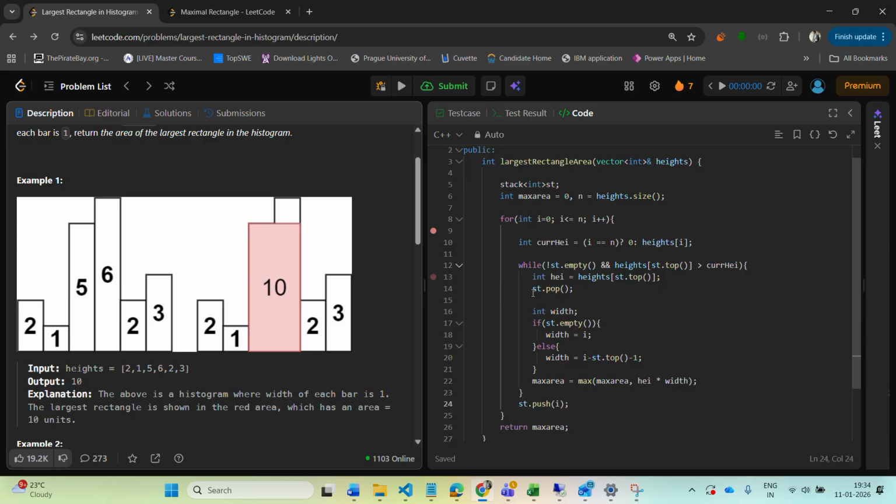Then when we come to this particular index that has the value 2, basically 2 is less than 6, so this condition satisfies and we will enter into the while loop. When we move into the while loop, our height would be 2, right? We will pop this particular index value from there, and our width would be 1. So our max area would be max of max area and 1, that is width, into height, and height is 2, sorry 6, so it would be 6.